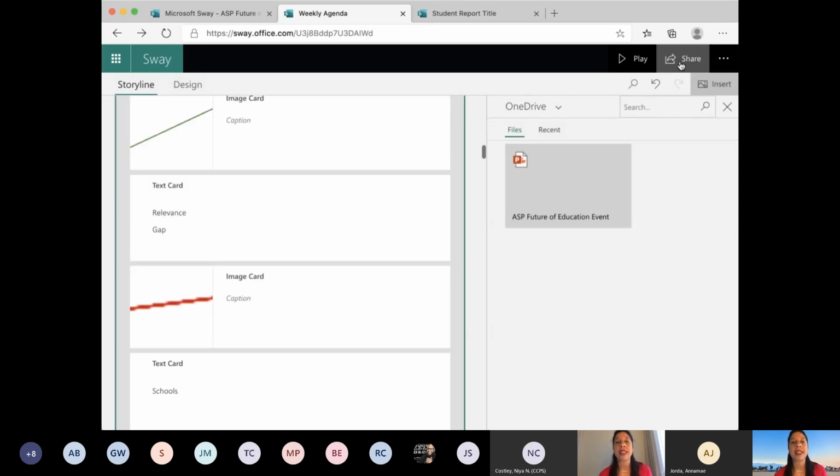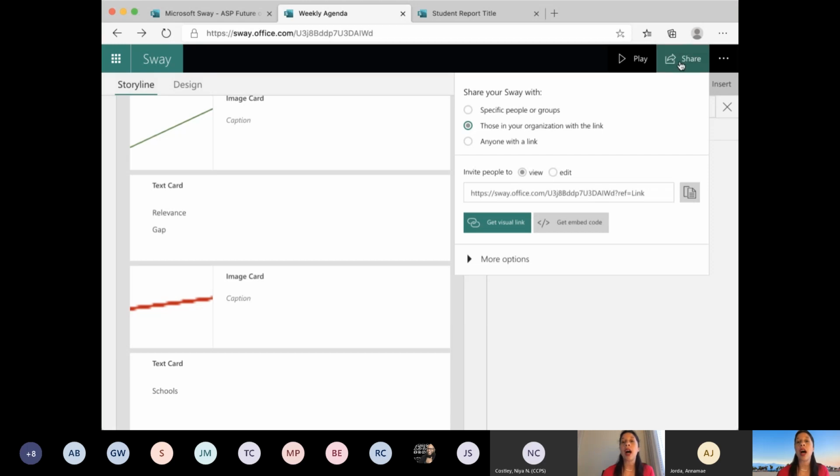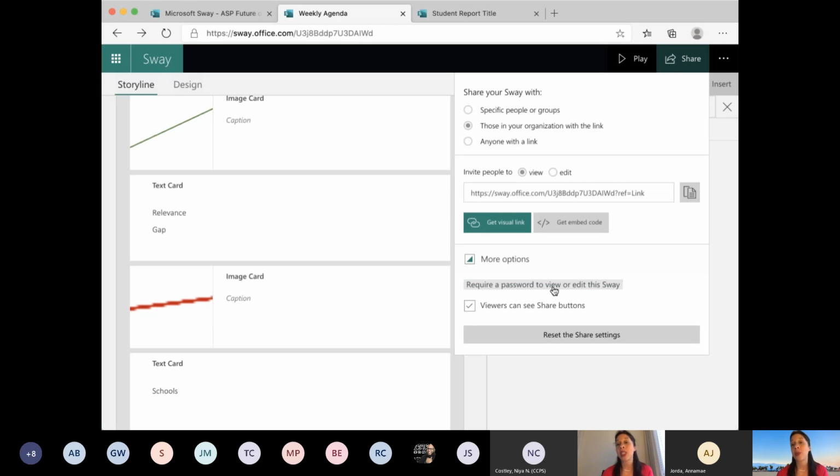Another thing to note is that within the sharing, you can lock it down to specific people, and under the more options here, you can require a password to view the Sway. So almost like there's some other products out there where in order to get to a class blog, for example, you have to put in a password. You can make that an option in Sway as well.